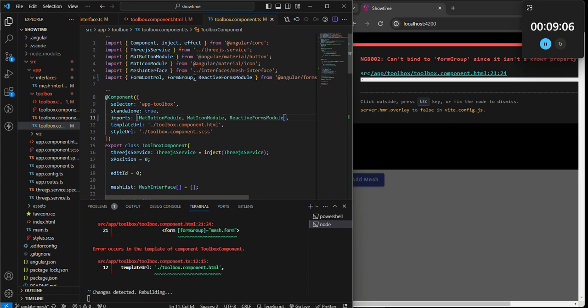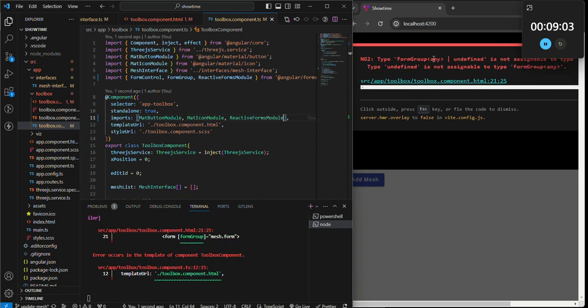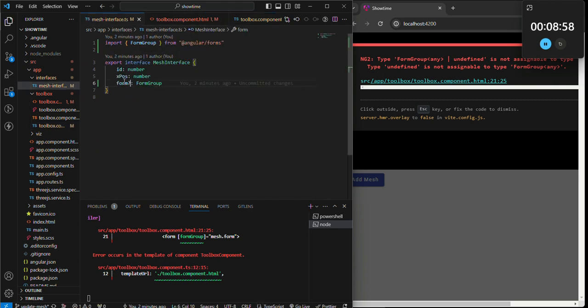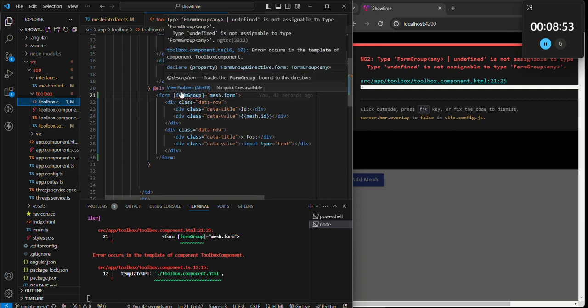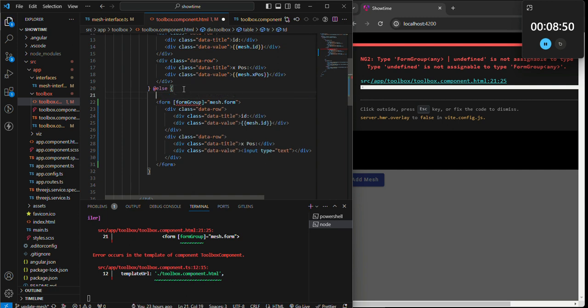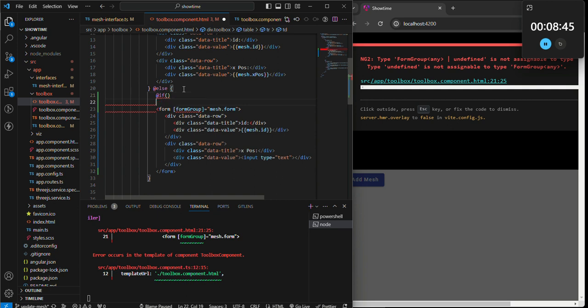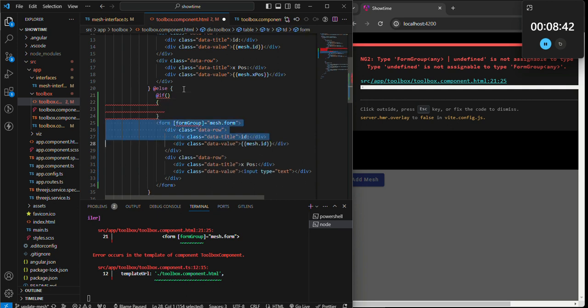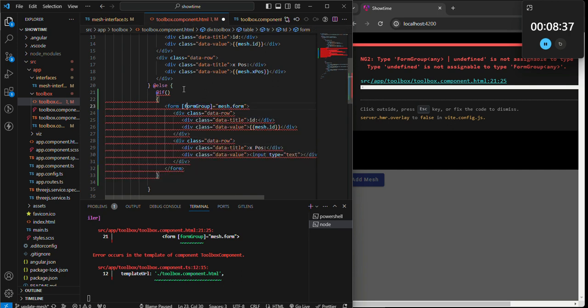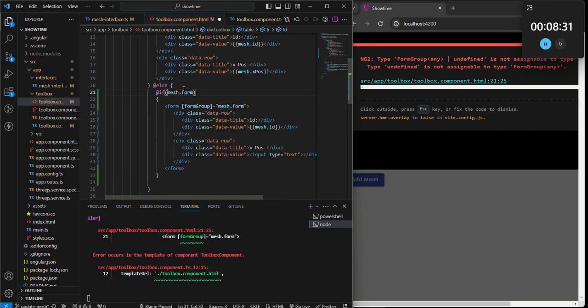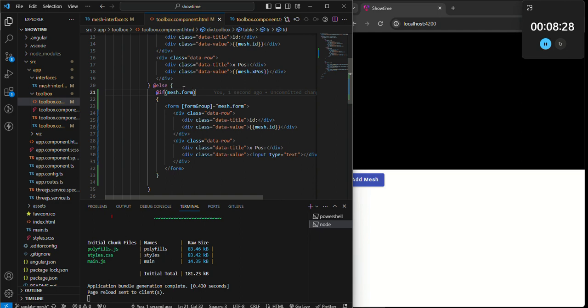So there we go. So now we have a new problem, and that's that since in the interface we said that it was optional, the transpiler is noticing that we may not have a mesh form and that this could break. So we have to add an if around that. So we'll move our form in here. And it makes sense. We probably don't want to actually render the form if there is no form. So, boom. All right, so those two problems are now solved.